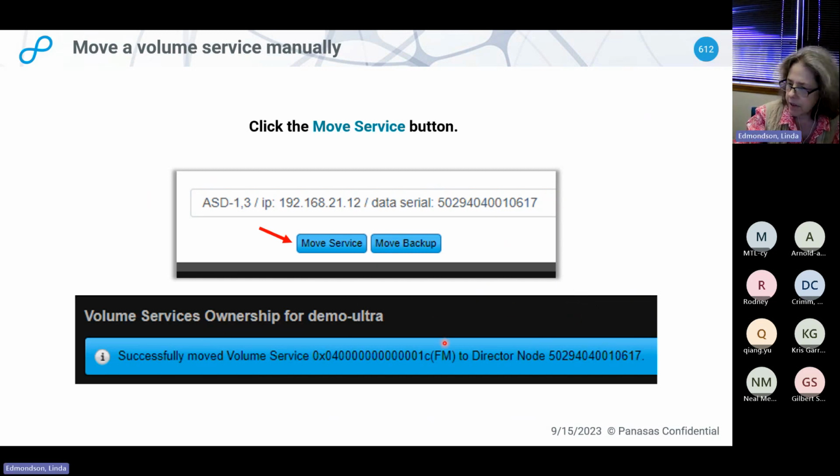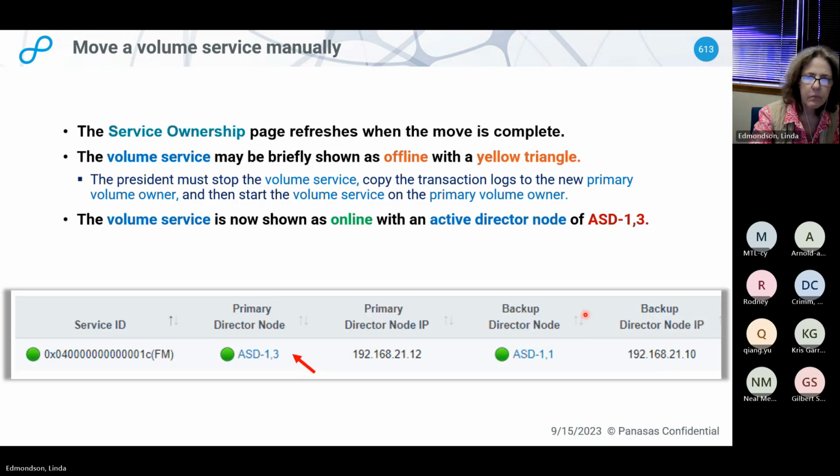Again, it takes a second because the president has to stop and start the volume services, move the logs, and bring them back up. Service ownership refreshes when the move is complete. The volume service may be briefly shown as offline with a yellow triangle because the president does actually have to take the volume service down to move it, but this is only momentary. The volume service is now shown as online with an active director of ASD 1.3.